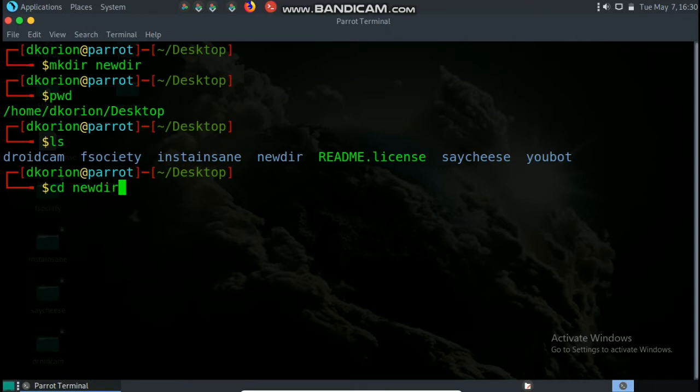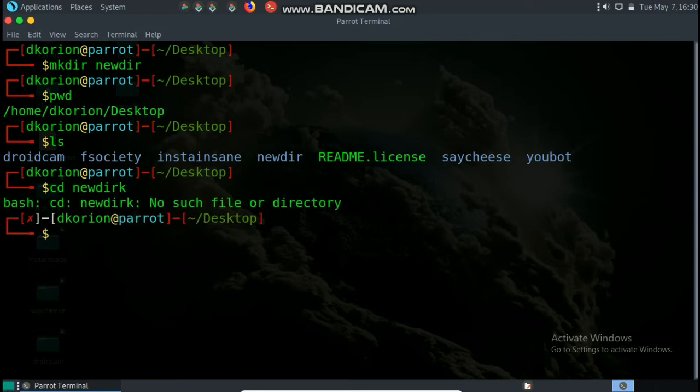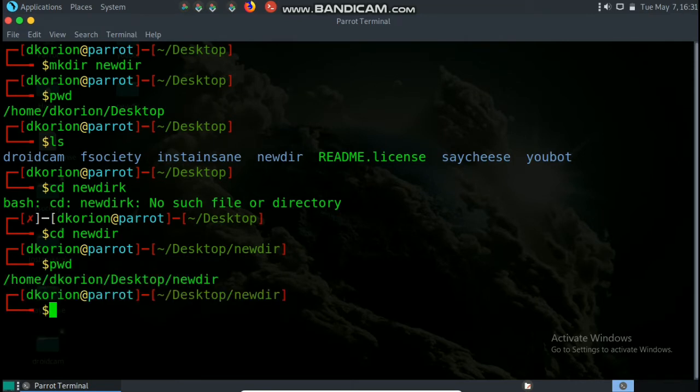NEWDIR. If we leave any type of mistakes, it will give an error. So we're going to type the correct spelling, and we can get into that. Now we can see we are inside our desktop, and we are inside new directory. If you do print working directory, you can get the path of the current working directory.